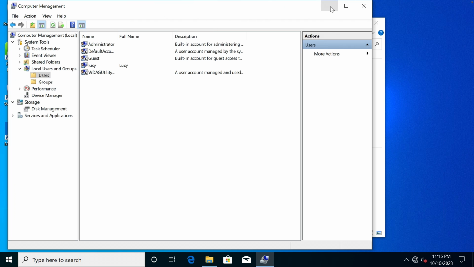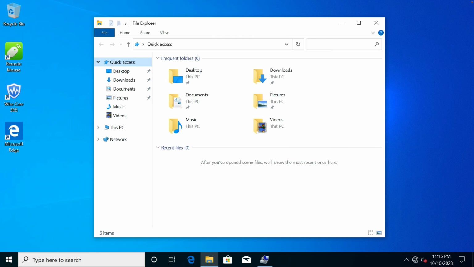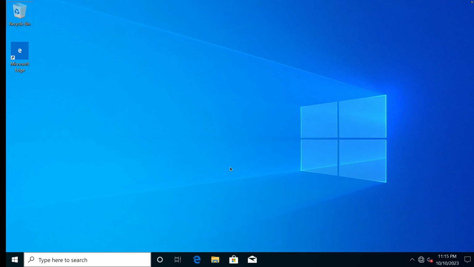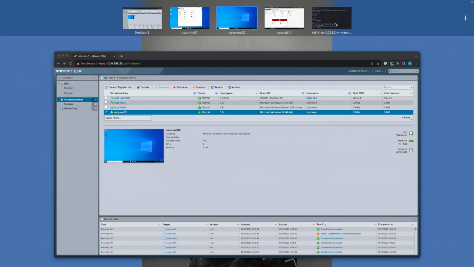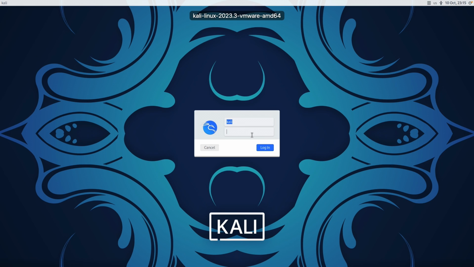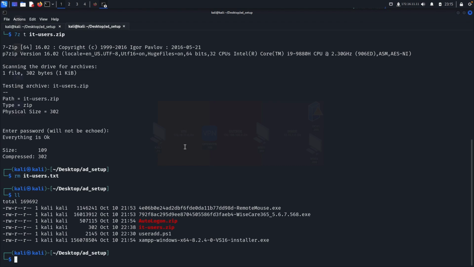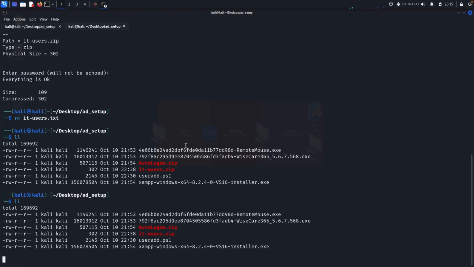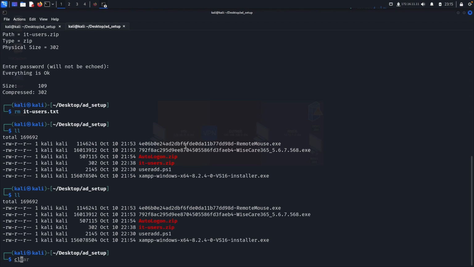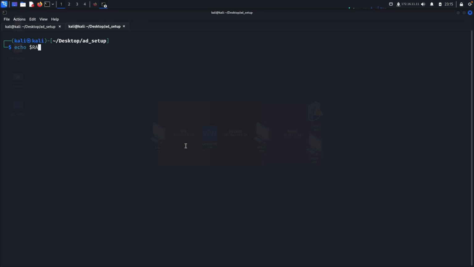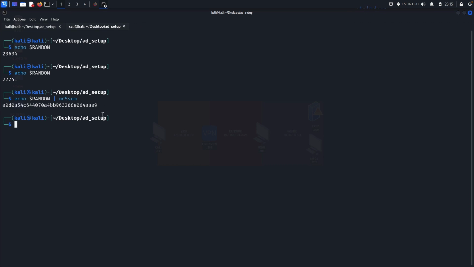Alright. And then at this point we're ready to create some loot. So if we go back to our Kali box, there's a relatively easy way to do this. So let's go ahead and clear the screen. So echo random. Every time you do an echo on random, it will generate a new number. So let's echo that into MD5 sum, and that'll give us a number.